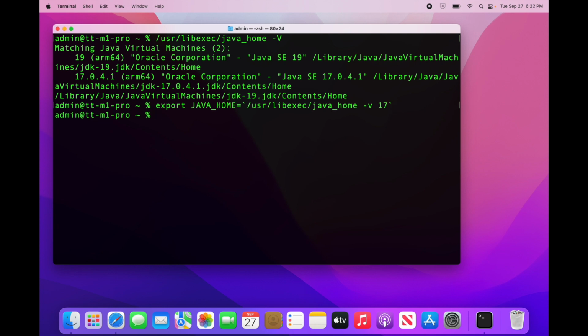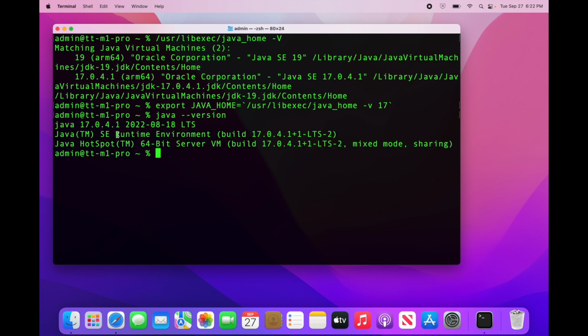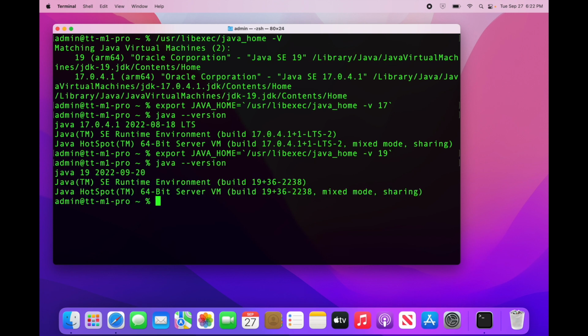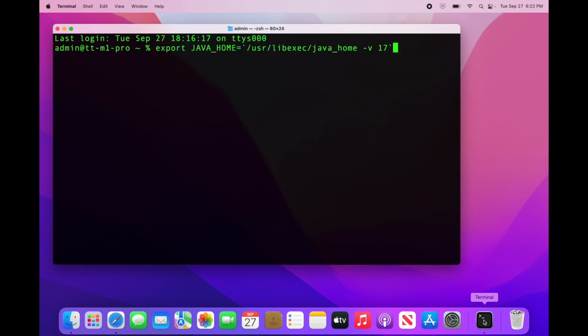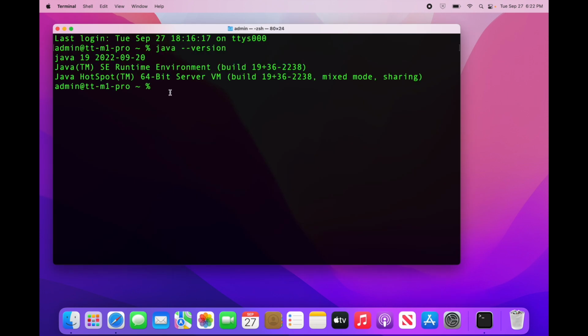Now if I check my version, you can see that my version is 17. And again, we can run the same command but change it to 19, and then check the version, and my version will be 19. Now, the switch between these two versions, the way I'm doing it right now, is only for this current terminal session. Let's say I switch to 17, close my terminal and reopen it, and check my version. It will be back to 19 because my system default is 19.